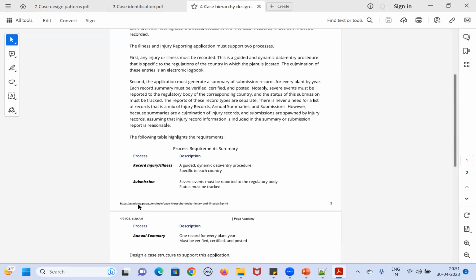Annual summary is a report that we generate on how many injuries are reported throughout the year. And then that report is directly published, or is something else happening there? It has to be verified and certified by the regulatory body. Yes. So what does that mean? That's what I was pointing out: processes and multiple actors to be acted on the case. Correct.